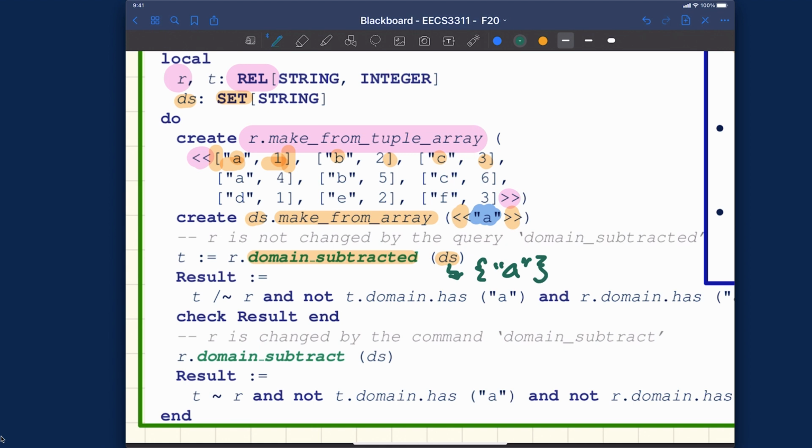So when you say domain subtracted, subtracted over here is past tense, it is a query, which means it's not going to modify the context object relation over here. It's going to instead return a new relation that corresponds to the original with the domain value A deleted. That's what's going to happen here.